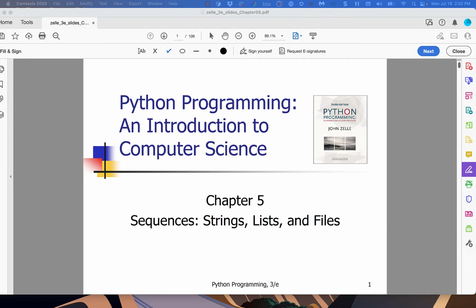Chapter 5 is about strings, lists, and files. And the main title sequences, I think we're going to find out that whereas strings and lists are formal Python sequences, files are not. They are Python iterables. And they share a lot in common with Python sequences. And that's why these three things make a lot of sense in the same chapter.